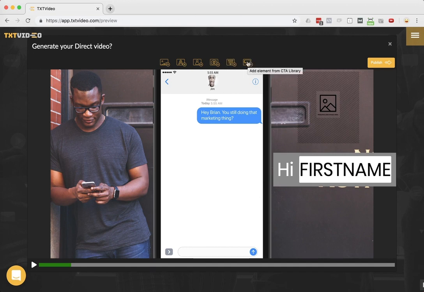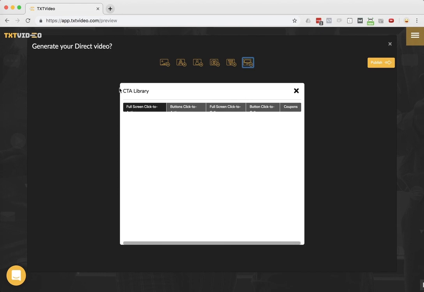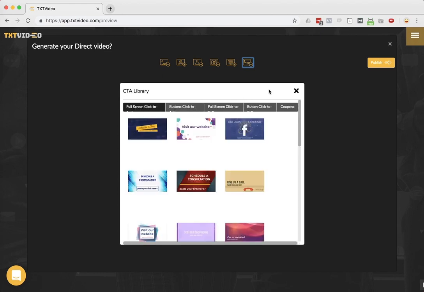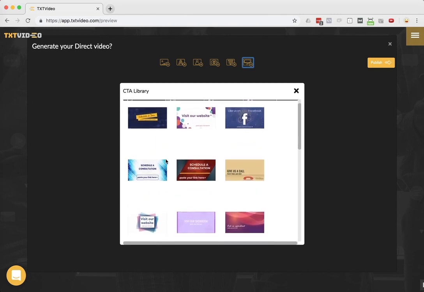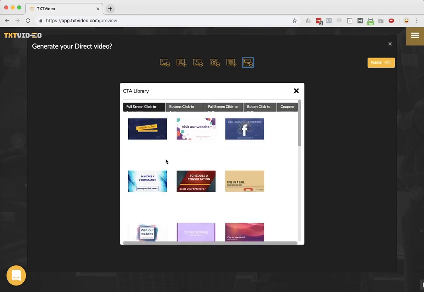And then here we have all of our CTA elements. So we're going to fix these buttons here. They look a little bit funny, but these are full screen call to actions that you can add. Lots of different options that you can add on just to really engage the viewer and get them to take the action that you want them to take.